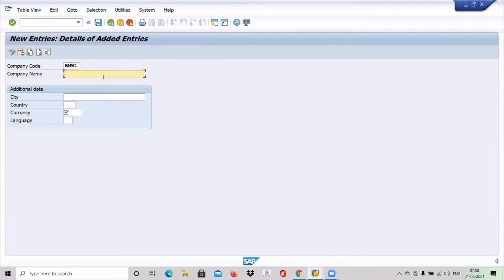Company name same, British Motor Works. Key in language. Copy everything. Let everybody write down. Let everybody copy the screen.